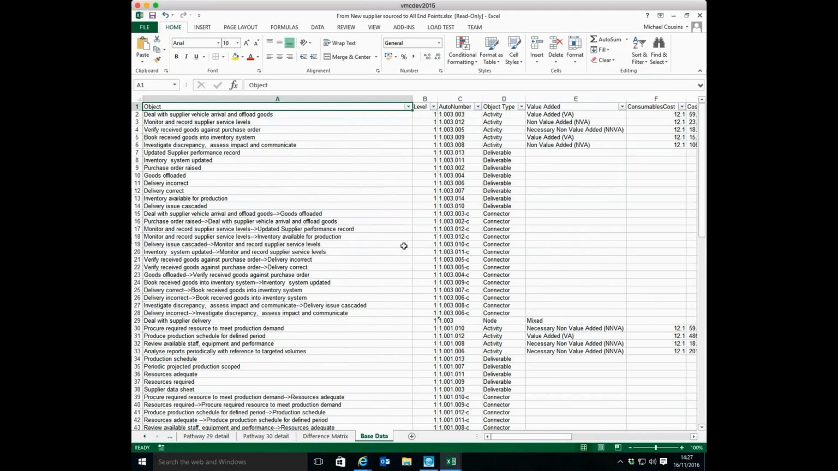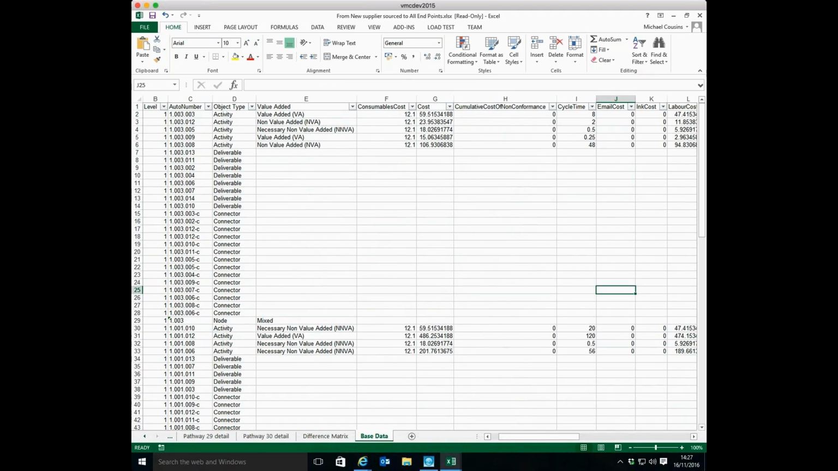Then the final element of this is every object across all of the processes is broken out for us in a database at the back, and this is what's driving the Excel environment. So if I don't want to go back into Visio and change the properties, actually if I change them here in this file, it will filter through to my top level analysis.